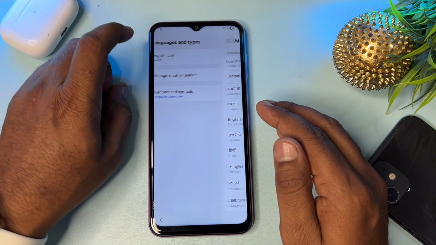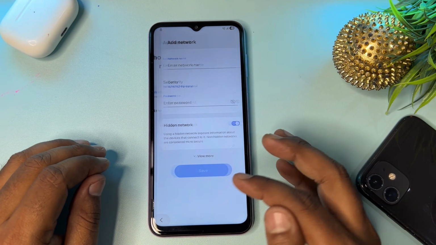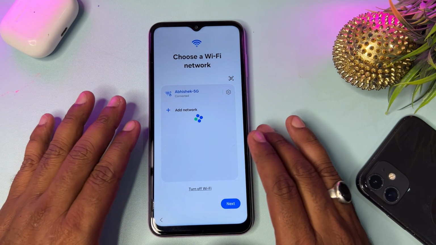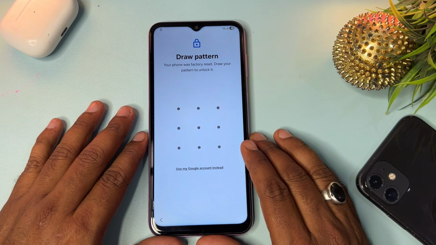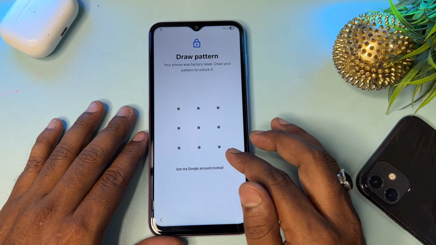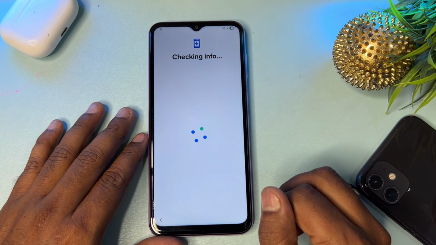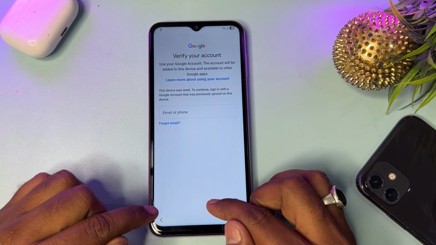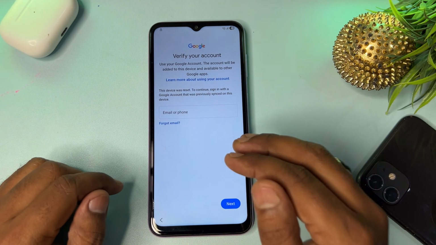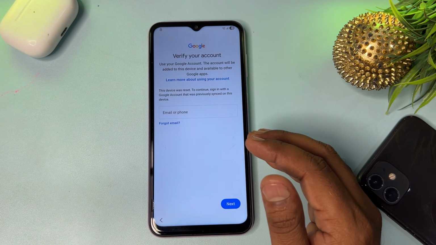When done, go back, again go back and click the next button here, and wait for the result. This method will work or not. And if you find this pin pattern password option here, so click use my Google account instead here, and wait the result. But you can see here there are no any skip option comes in this page, means you cannot unlock your smartphone.